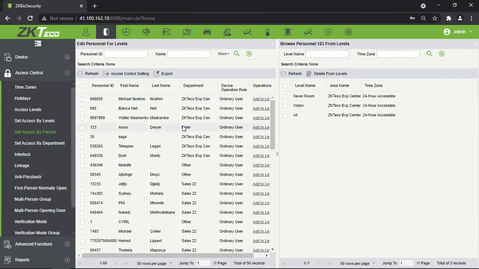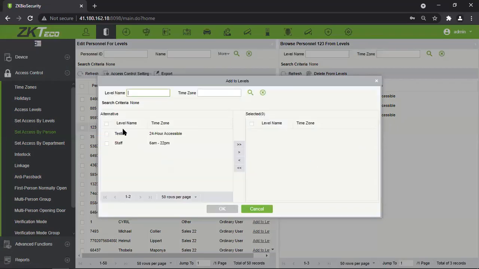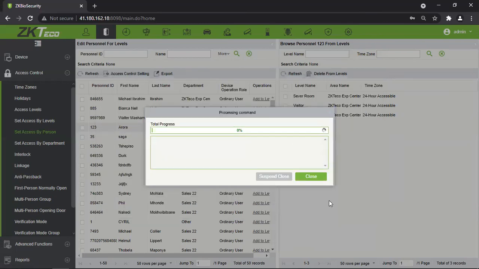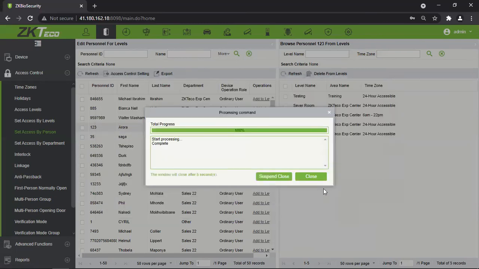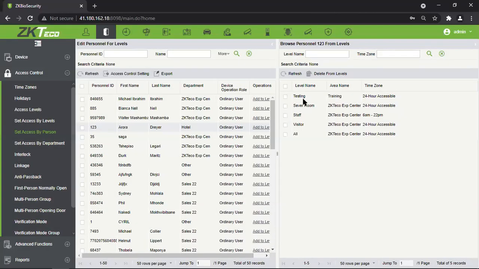You can look at each individual personnel, right? So maybe Aurora here, for example, you will see all of the access levels that she has been added to. If I want to add a different level to this person, you can then just move them across depending on what access level they do not have yet. Okay, so I'll just move this person over. And then you'll see that this person is able to open up all 5 of these access levels, right?